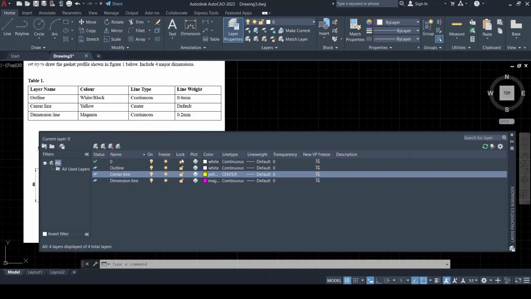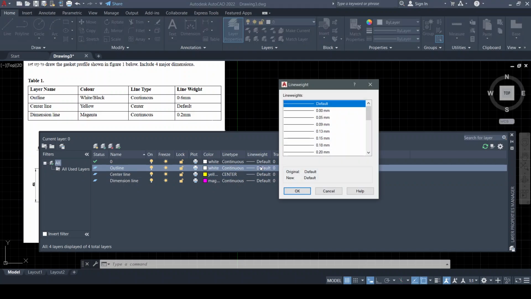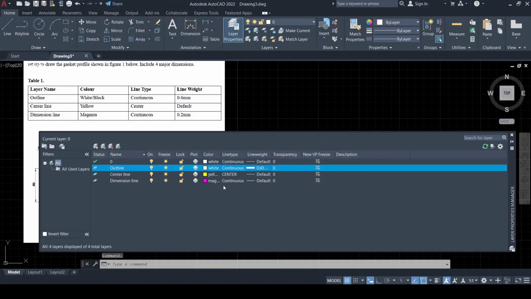Then now we need to create, not create, but assign our line weights. Our outline is meant to be 0.6 from the table. So let's go to outline here, scroll down until you can see 0.6 here, click OK.